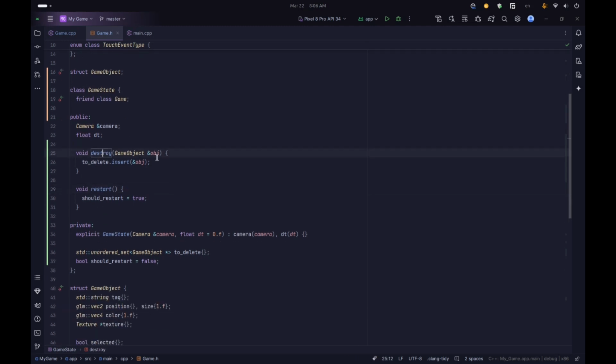Destroy just takes a game object and queues it for destruction. Since we are looping over the objects, we cannot destroy them while we are looping over them. That would not work. So we call destroy, which will insert it into a set, as we'll see, and then in the end, after we are done looping, we can remove those. And in restart, we just set should restart to true. This is a boolean, which if true, then after doing the loop we'll restart the game.